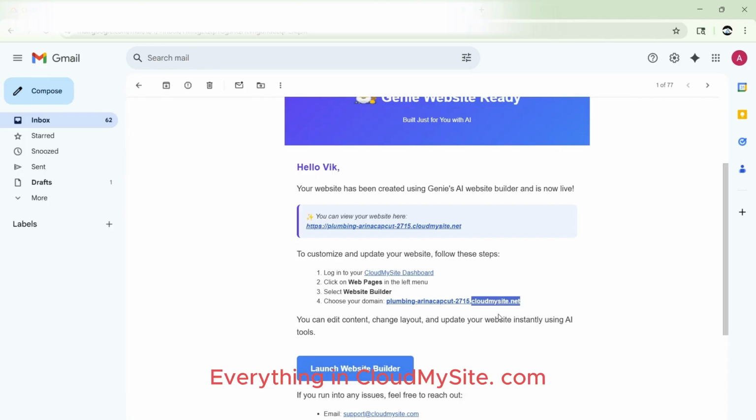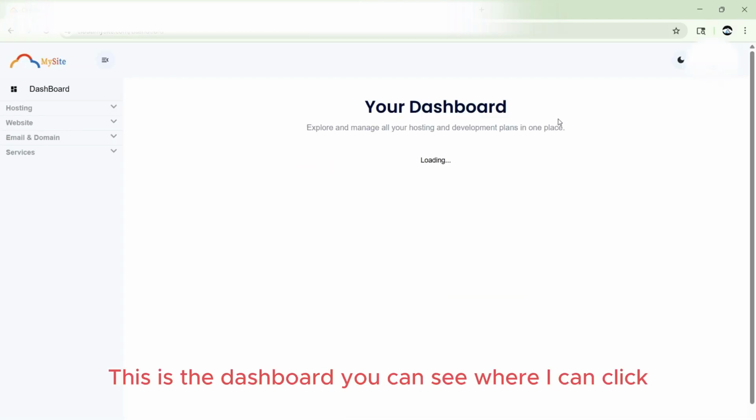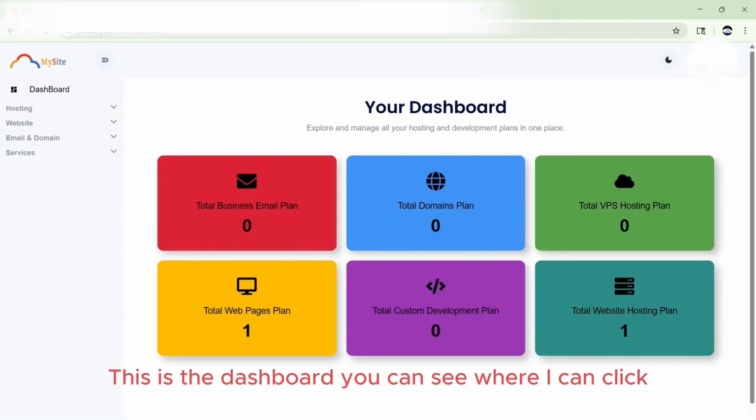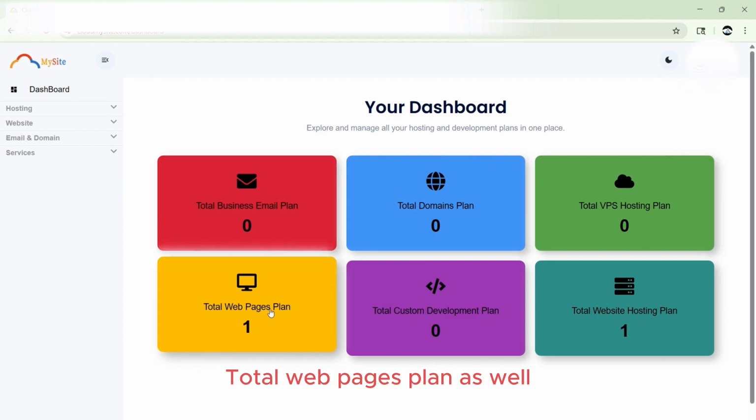Everything in poweredmysite.com. I have the website. I know it's ready, but I wanted to customize it as well. So let's check out the dashboard. This is the dashboard, you can see where I can click here. I can see my profile and I can see the website, total web pages, plan as well.